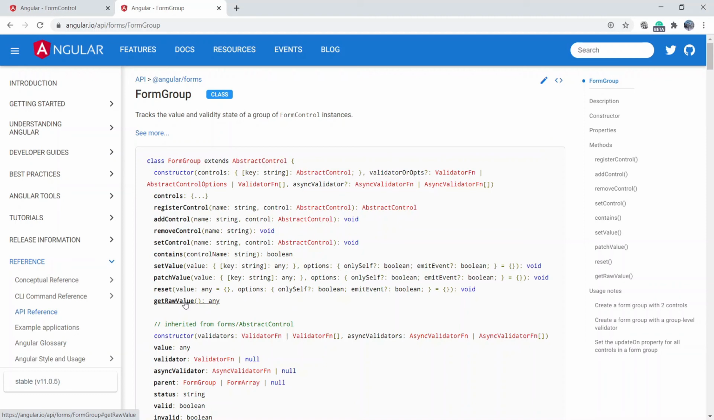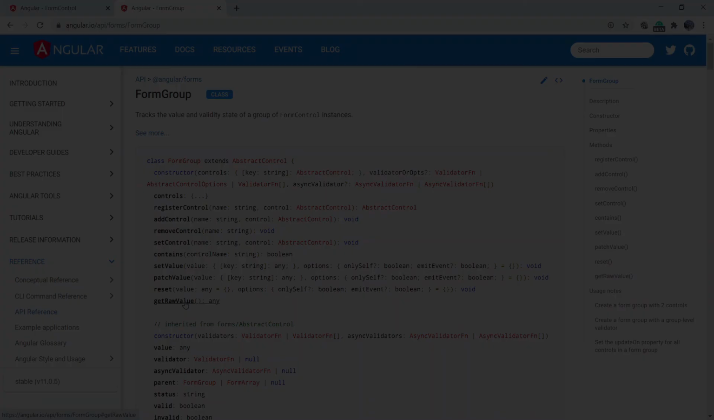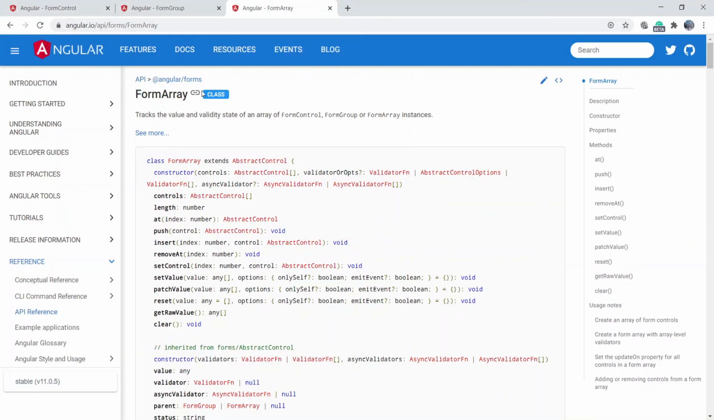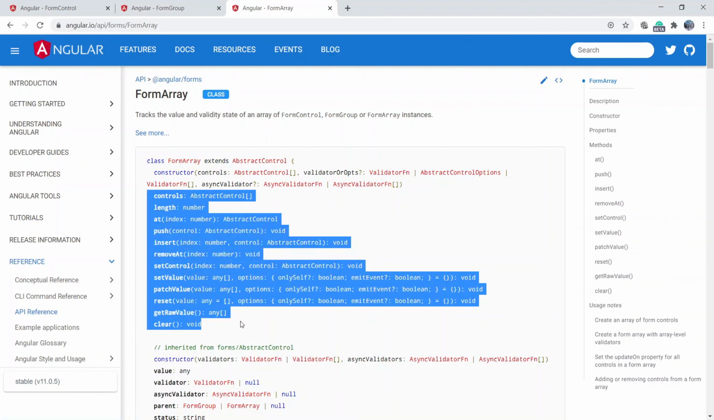The last one remaining here in this tab, let me open this. This is form array. We will see more on form array in a separate video. Just see this, that it also extends abstract control and has a couple of additional properties and functions which can be used on array-like variables. Alright, now we are good to proceed.